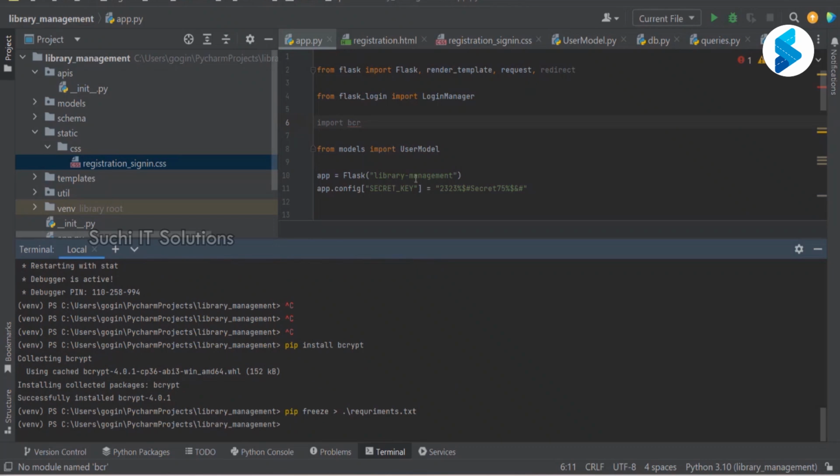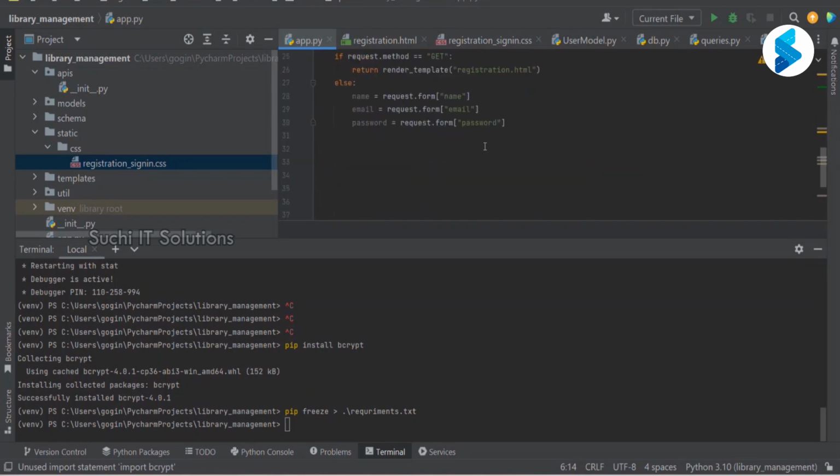Let me just save it to the requirements file. Right, import bcrypt, done. Okay, the first thing is let us try to convert.